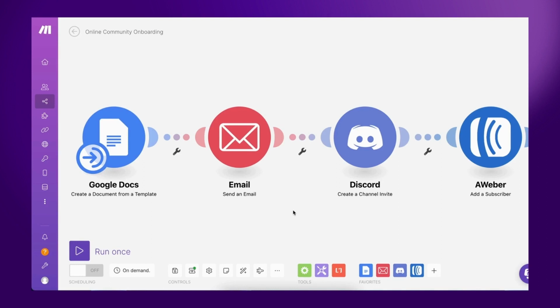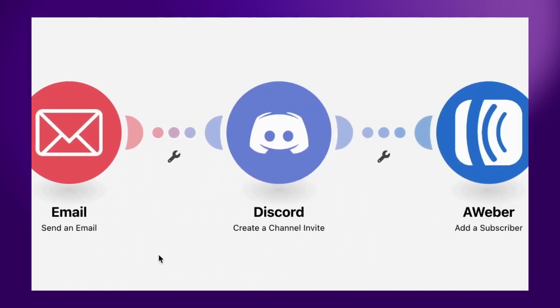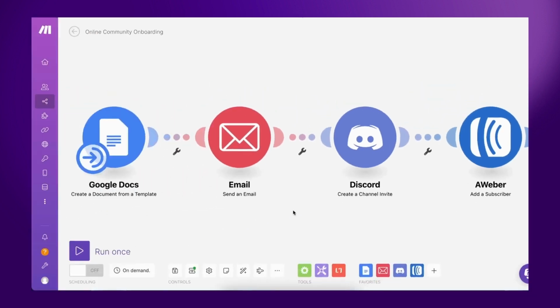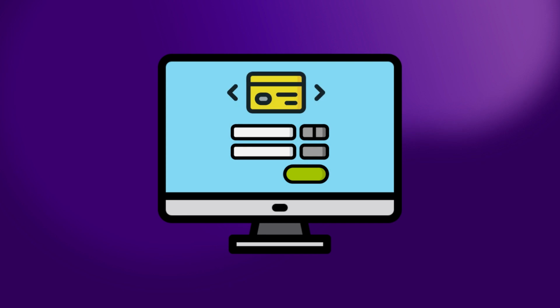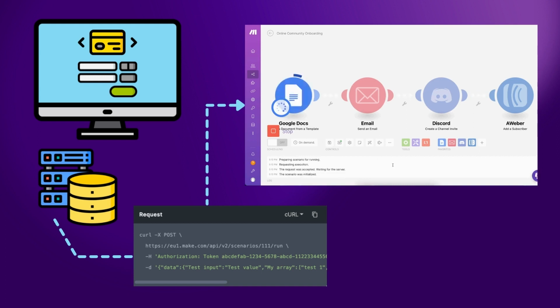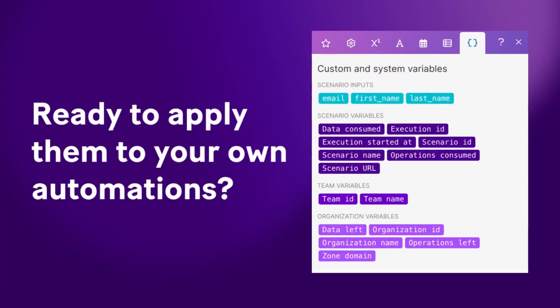Here's an example. When a user signs up to become a member of an online community, this scenario performs all the actions required to send them a receipt for their payment, add them to the community's Discord server, and subscribe them to an email list. This process is initiated when the user fills out the sign-up form and makes a payment on the community's custom-built website. The website's backend triggers the scenario via an authorized API call and passes all the user information as scenario inputs.